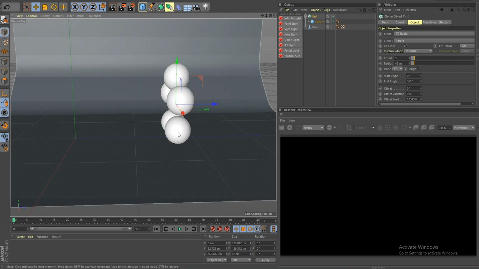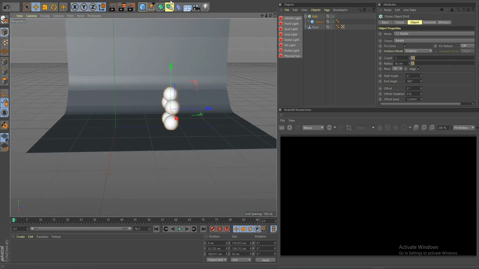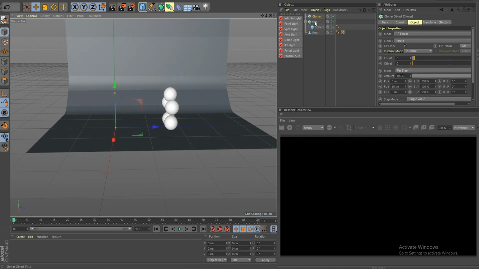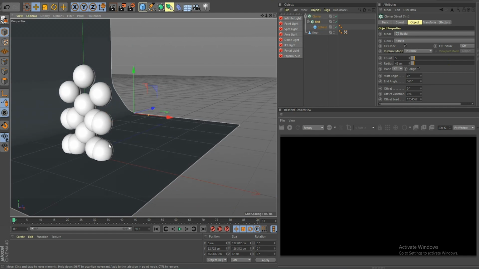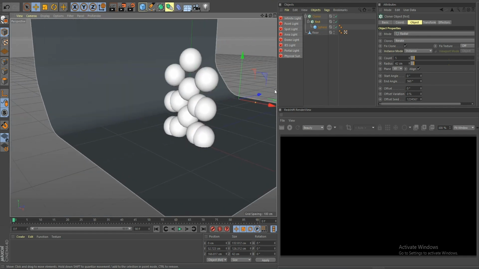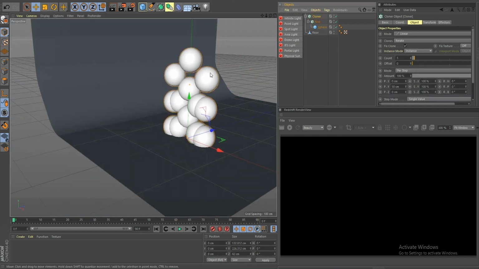Now let's drop another cloner in there. Let's do a MoGraph cloner and take the first cloner and make it a child of the second cloner. And as you can see, we have something like this, and that's because it's set to the second cloner. We can just rename it second.